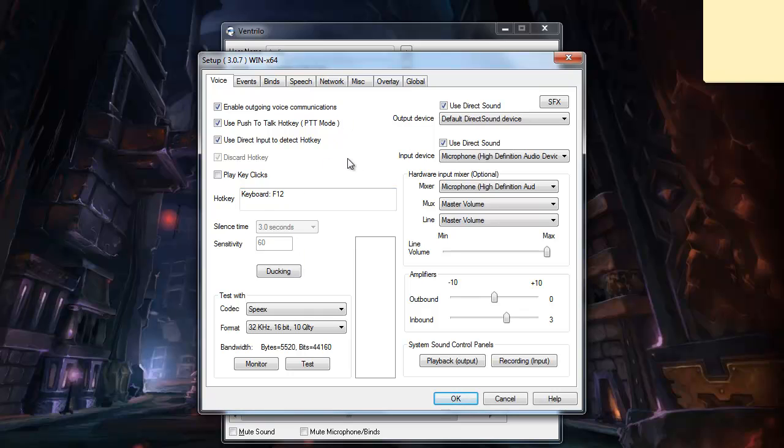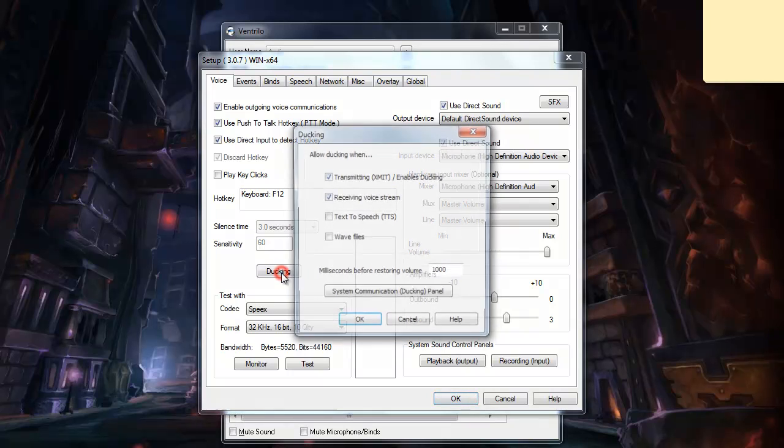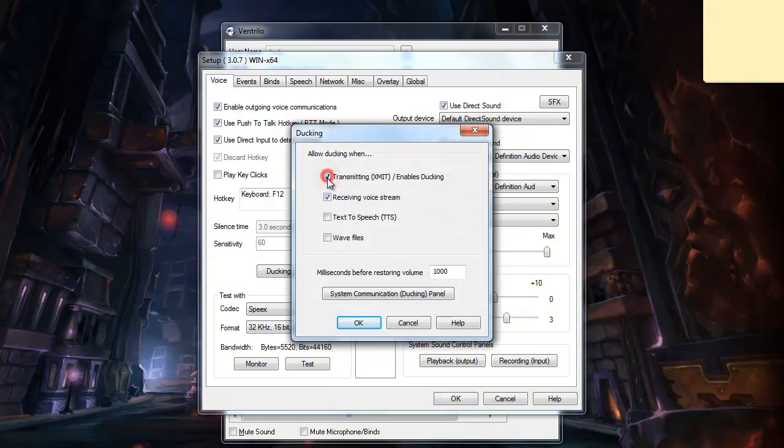So once you have your Push to Talk mode enabled, click this button that says Ducking, and check this first box that says transmitting and enables ducking. You need to have this box enabled. It will enable the other three checkboxes.